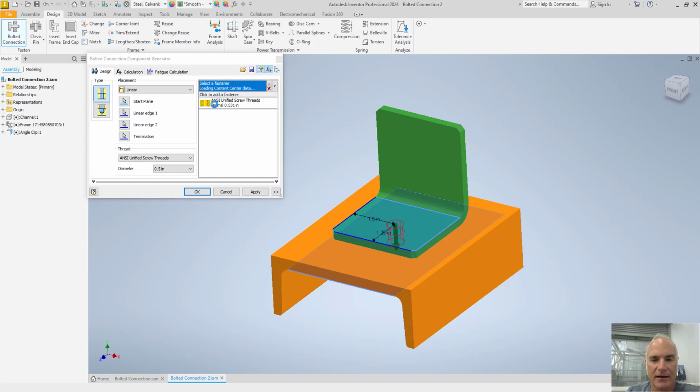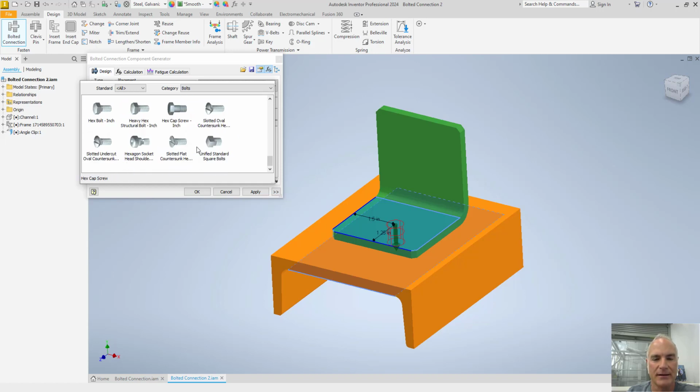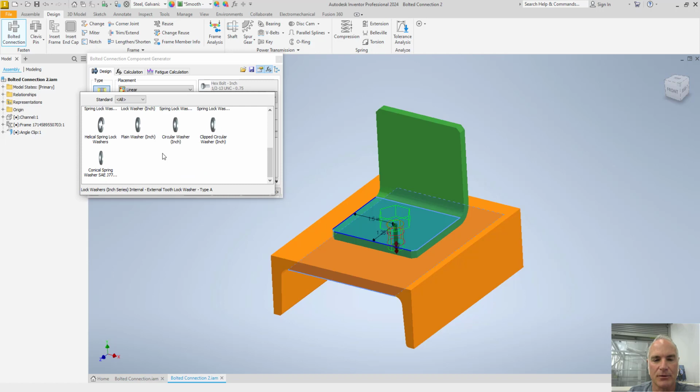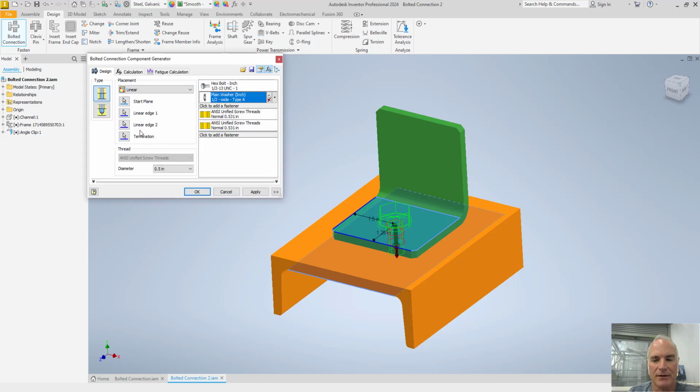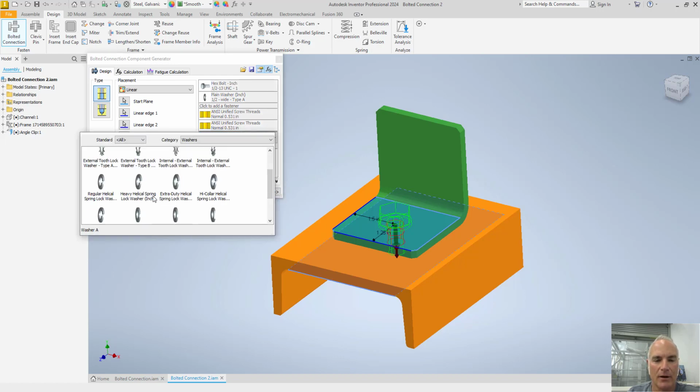So again, I can come in here and I can select the bolt that I want, which in this case is going to be, again, that same hex head bolt. I also want a washer on the top here, so I'll scroll down and I'll pick my plain washer on the top here. Now on the bottom, I also want a washer, but this time it's going to be a cut washer.